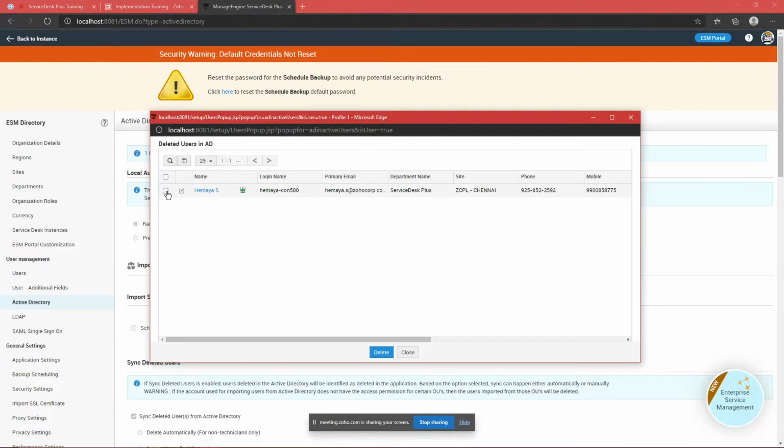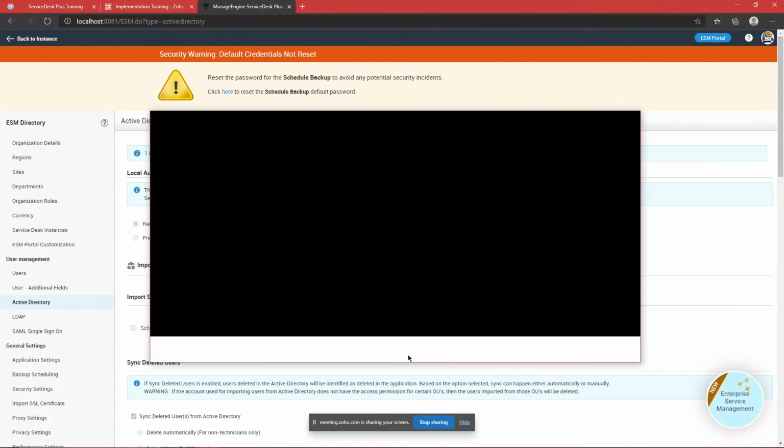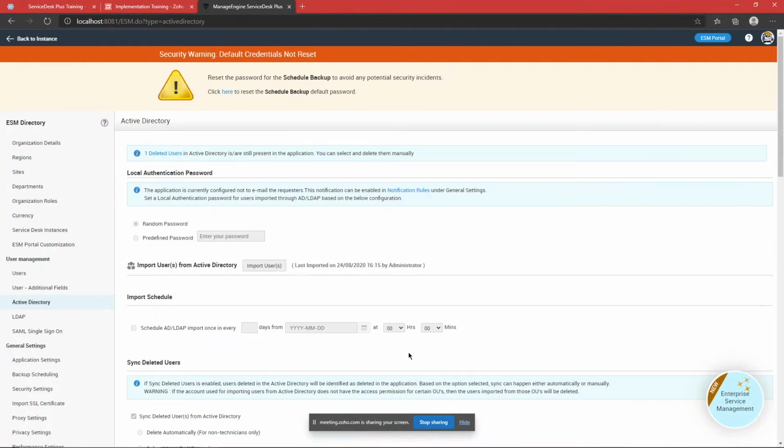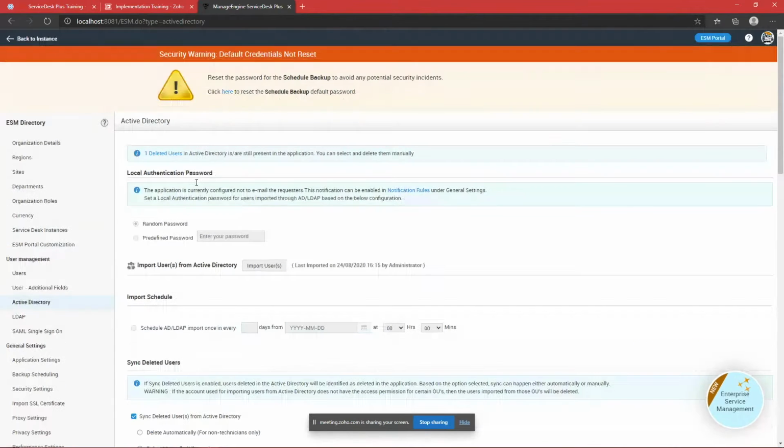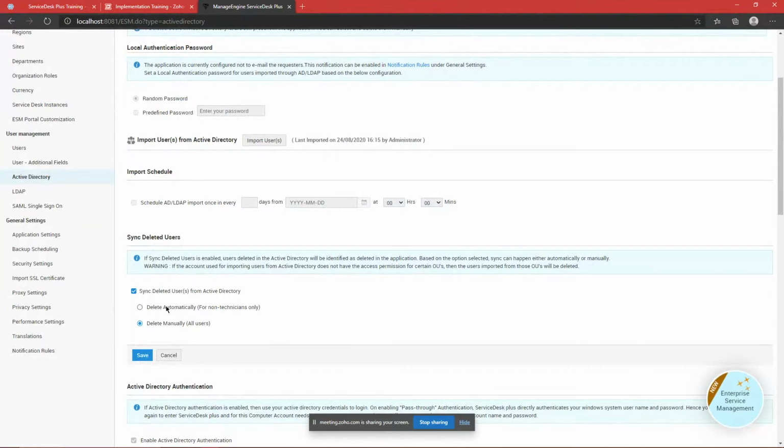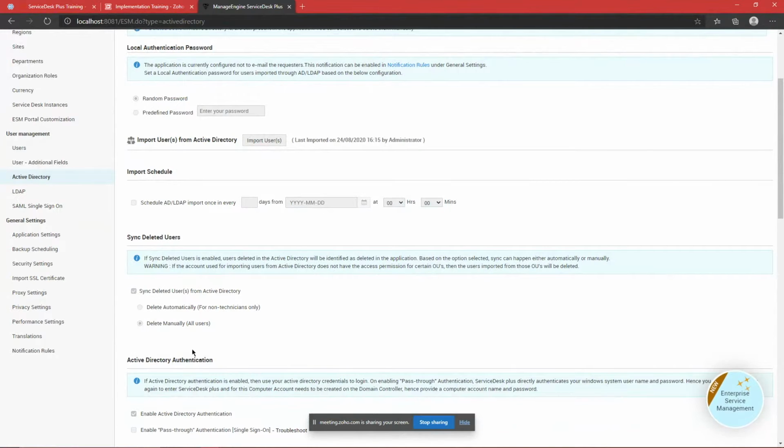I can choose whether I would like to remove this particular user, and I can simply go ahead and delete it, so that the account will be removed from our application. If you have chosen the delete manually option, you can do it this way, and only the technicians will be visible here. If you have chosen the delete automatically option, and that particular user is only a requester, it is going to be deleted.